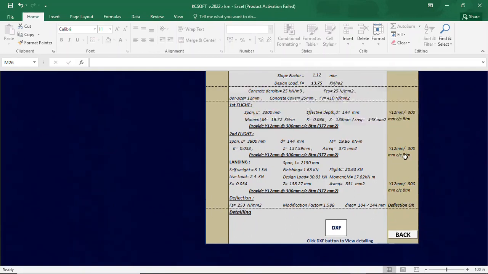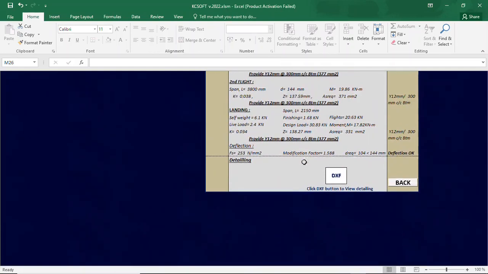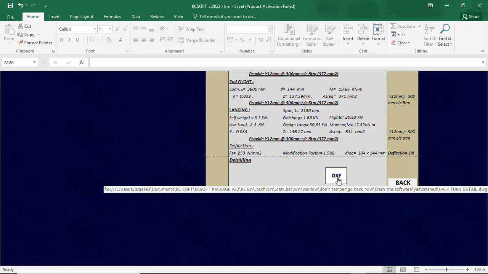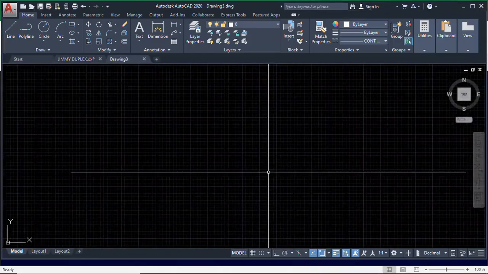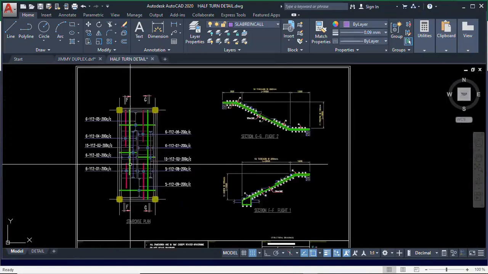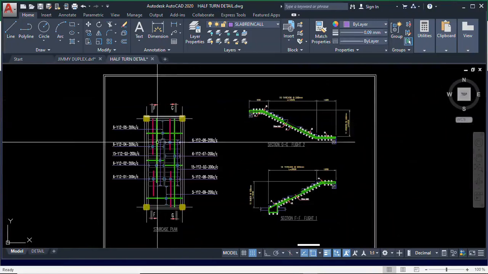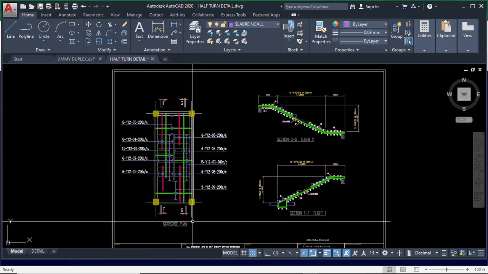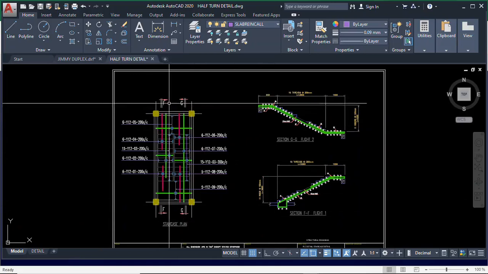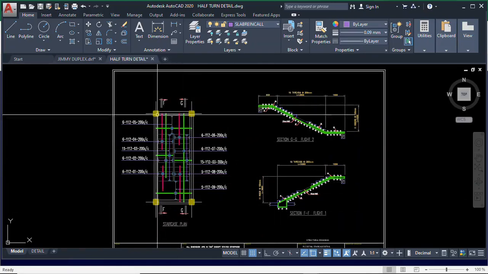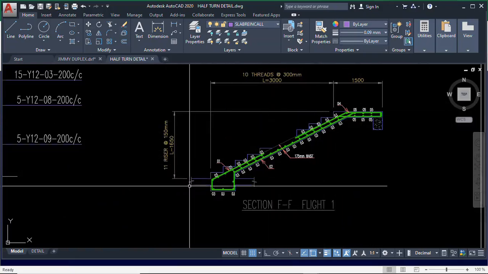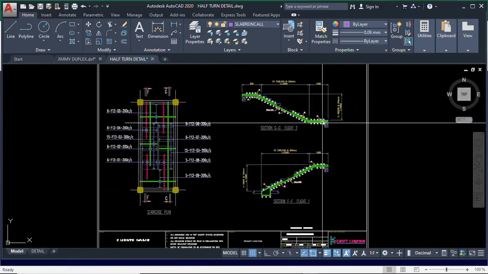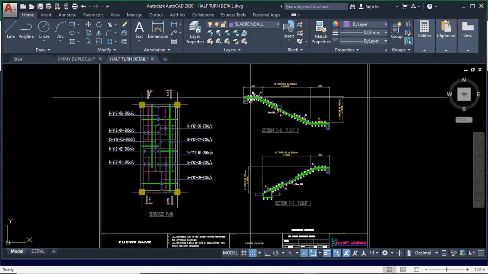Once your deflection is okay, the next thing you do is generate your detailed drawings. Just click on this DXF button and click yes. See, your detailed drawing has been produced. This is the plan of your staircase, and when you cut a section on your first flight, it gives you this. This is your first flight, and this is your second flight, starting from the intermediate landing to your first floor.